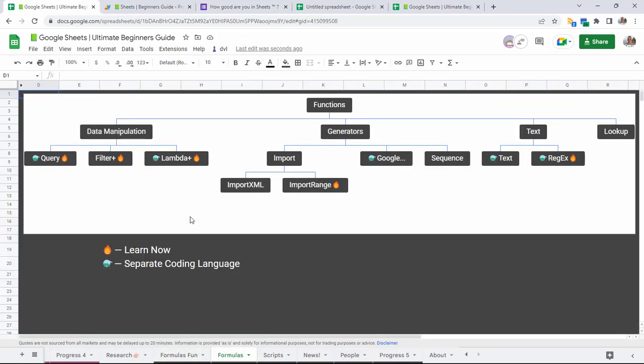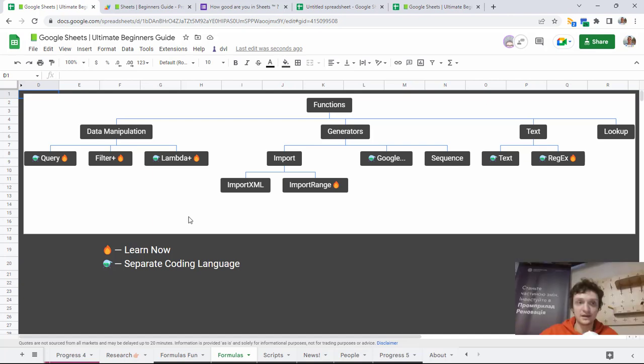Next, this is a real danger zone. Please do not go here if you are not ready to be a developer. But if you are here, let's learn. Let's see queries, the best ever function in Google Sheets. Filter and friends, of course. Lambda and friends, of course. It's all fire. You need to learn it right now.